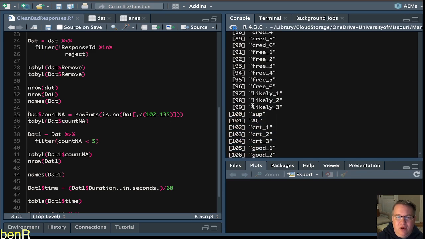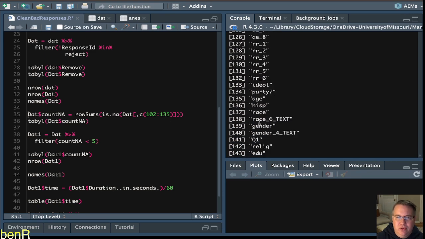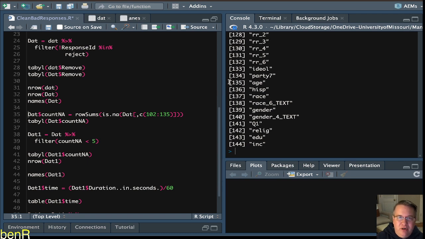So here I'm looking at column 102 to 135. It doesn't have to be those. You could choose any, but I just want to show you those are the ones that I chose. And so what I want to do is, my data set is called capital DAT. So I'm going to say DAT dollar sign count NA. I made up count NA. That's the name of the column that it's going to create. You don't have to call it count NA. You can call it whatever you want, but that's what I named it.